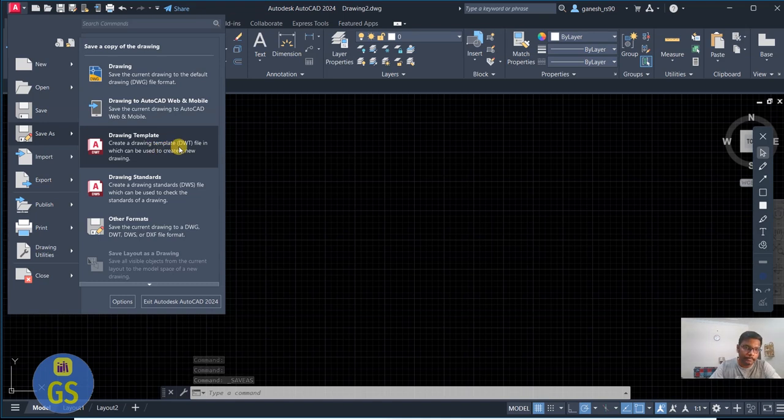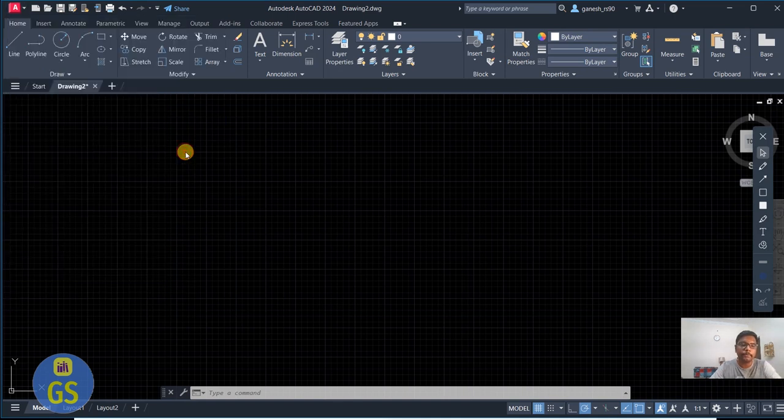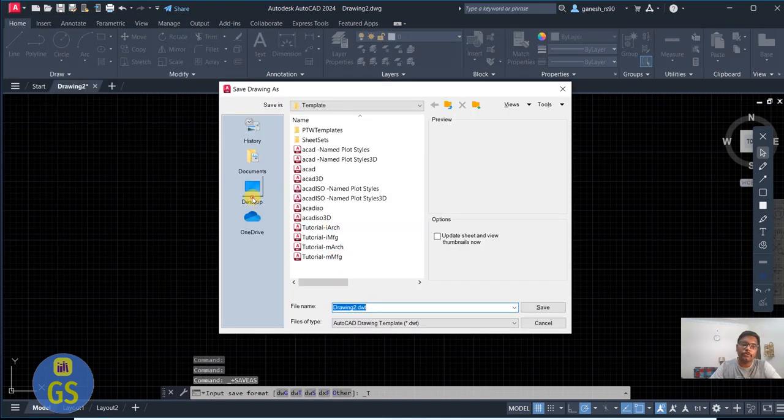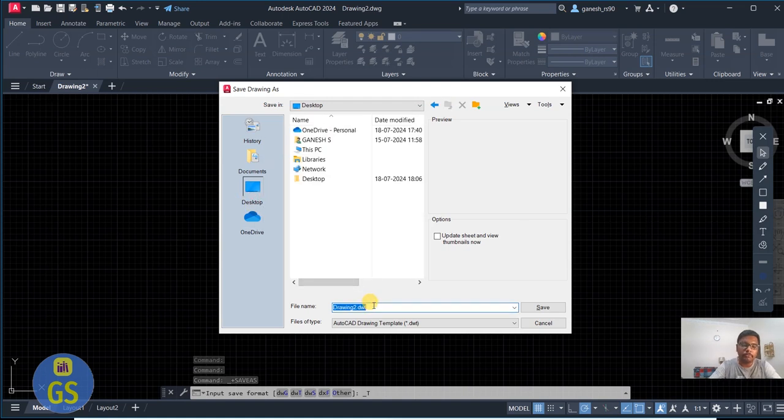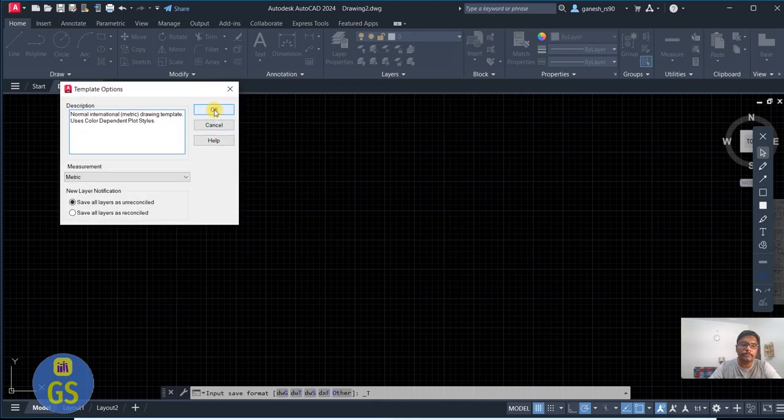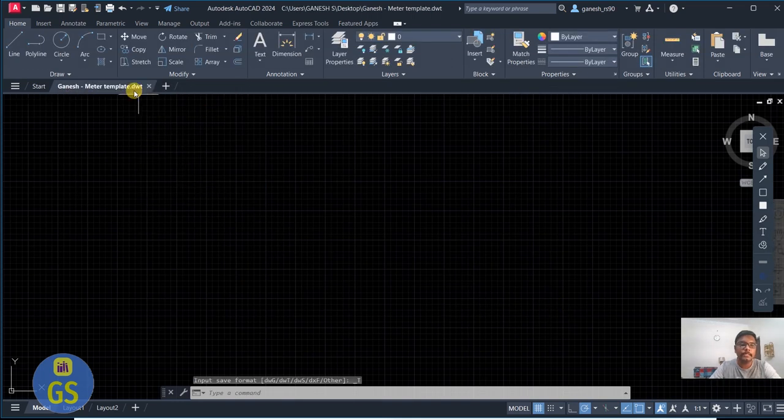Once you click on DWT, drawing template, it can be used to create a new drawing with the same set of inputs, so you don't waste this much time on the next drawing. Let me show you the example. Click it. Now go for saving. I want to give my name and meter template, so I'm saving as meter template. Click save, yes. So it will be saved. Okay, now this is a DWT file.